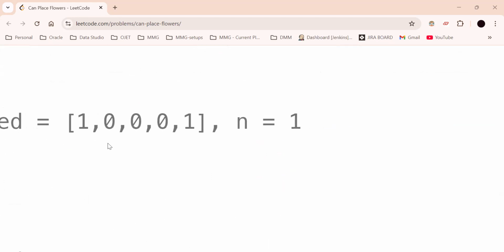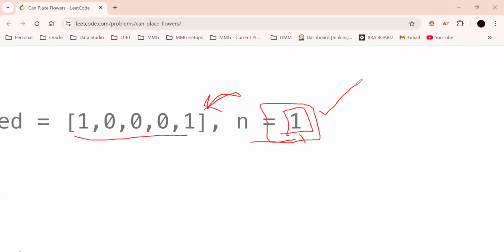Okay, this is the example. This is a flower bed, and these are the new flowers that are given to us. Now, what is the question? We need to fill this flower bed with the new flowers. How many flowers do we have? Only one flower has been given. If we are able to fill the flower bed with this one flower, then return true. If not, return false. That's all.